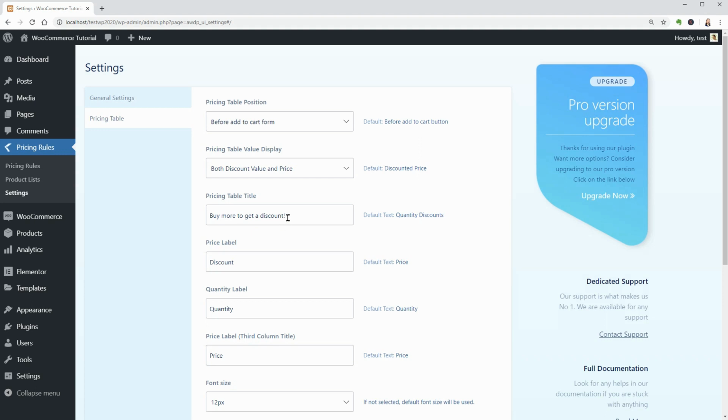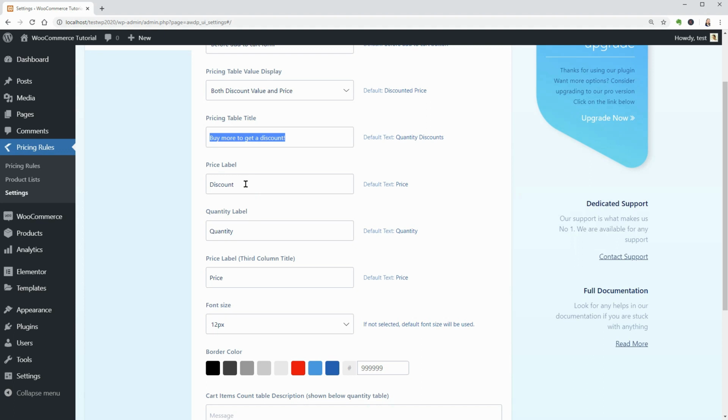The title of your pricing table should be something like Buy More to Get a Discount, and then you have to label the columns of your table. If you select both in this drop-down, your table will consist of 3 columns, where the first price label will display the discount, the second label is for quantity, and the last one will show up the resulted price.